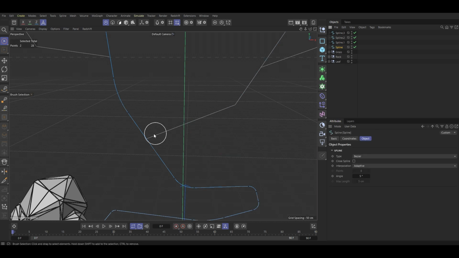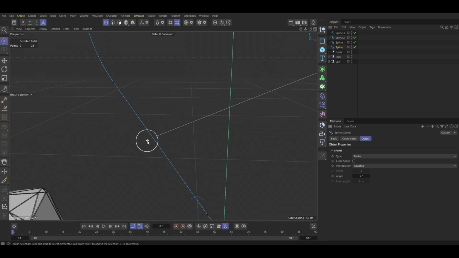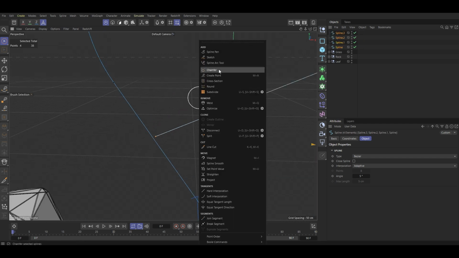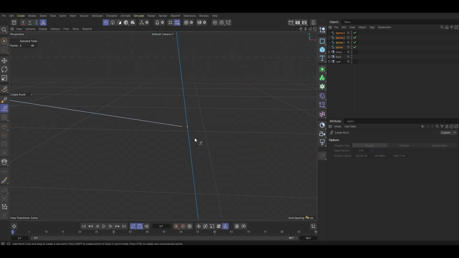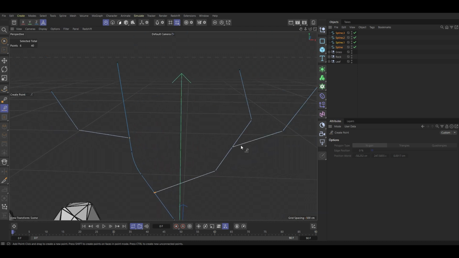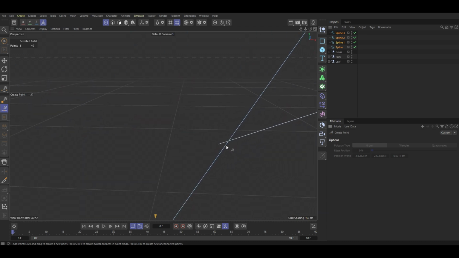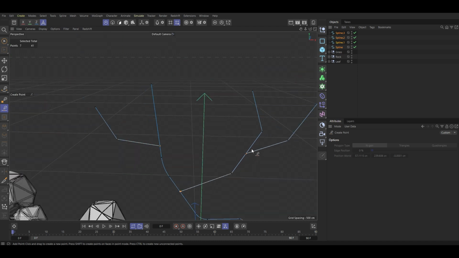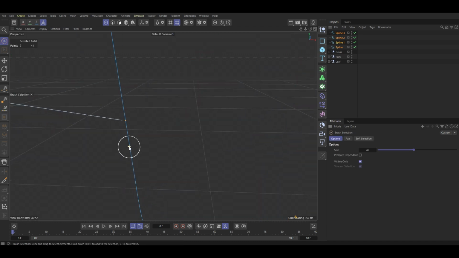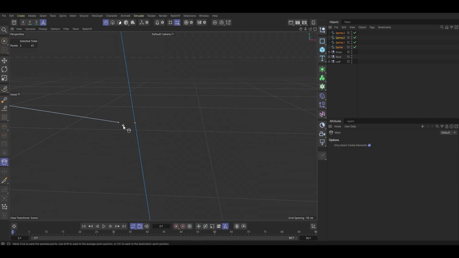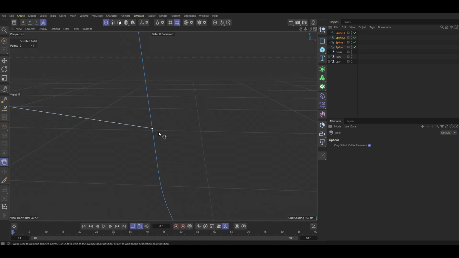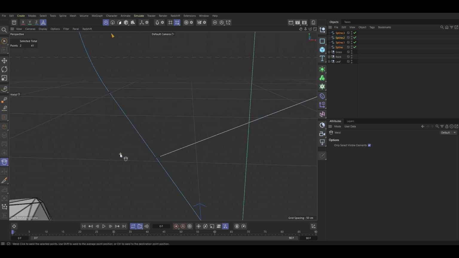So basically, I will try to connect these points to the spline here. What I'm going to do is create some points around. For example, here, and another one here, and it's okay. So just select these two and make it weld. When you click, it is connected now. Okay, just repeat this process.